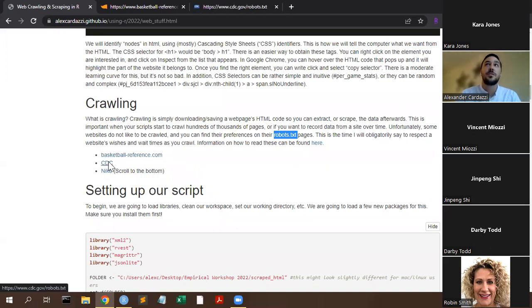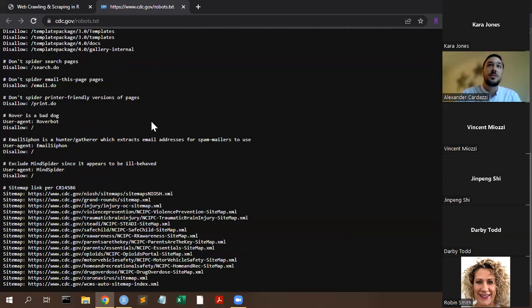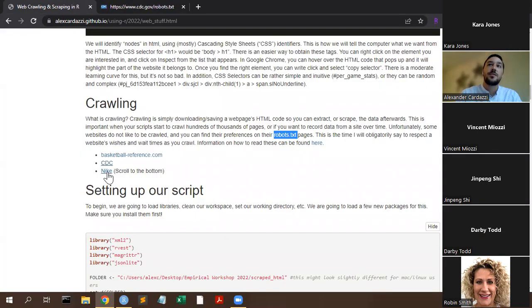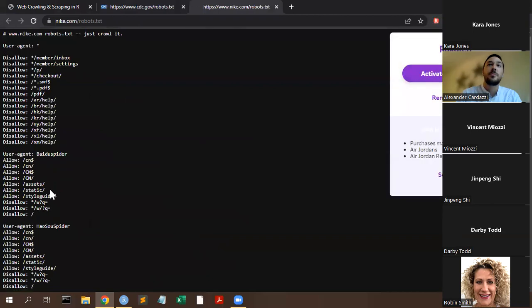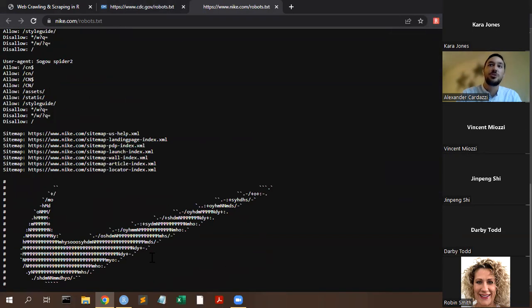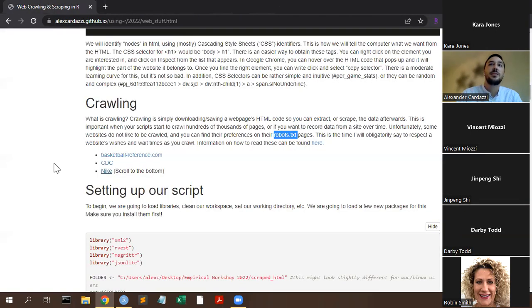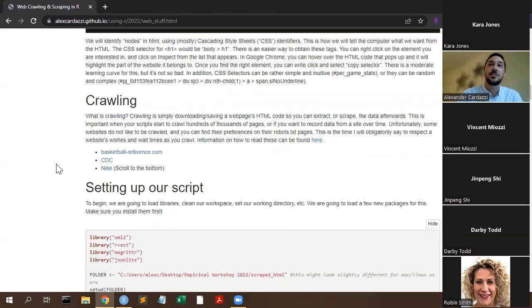Here are some other ones. Here's one from the CDC, so even government websites have these sorts of things. And here's a cool one from Nike.com. They have a cool little swoosh here that looks kind of neat. So there's a bunch of different cool things you can find on robots.txt pages.